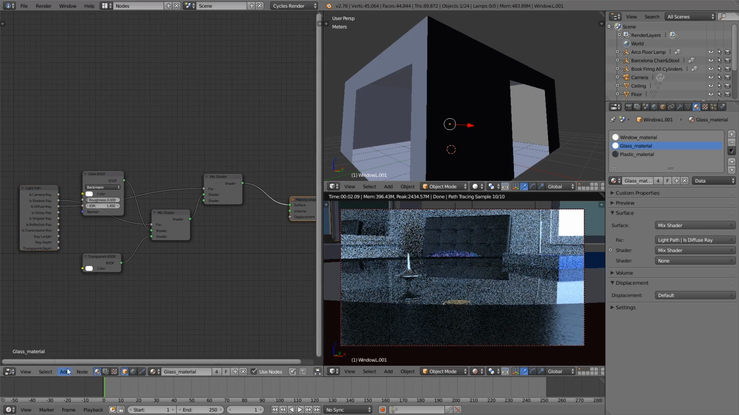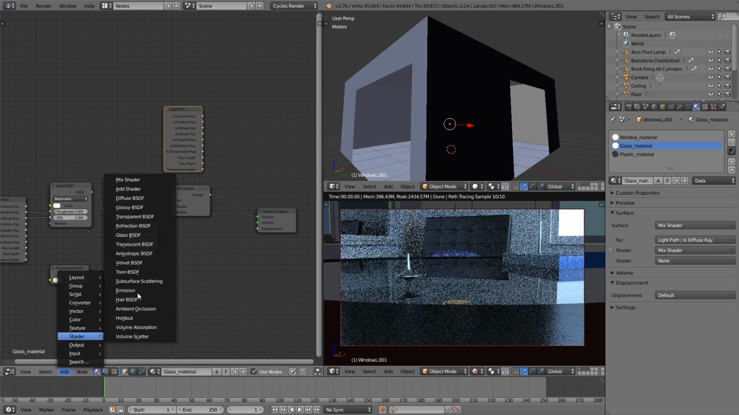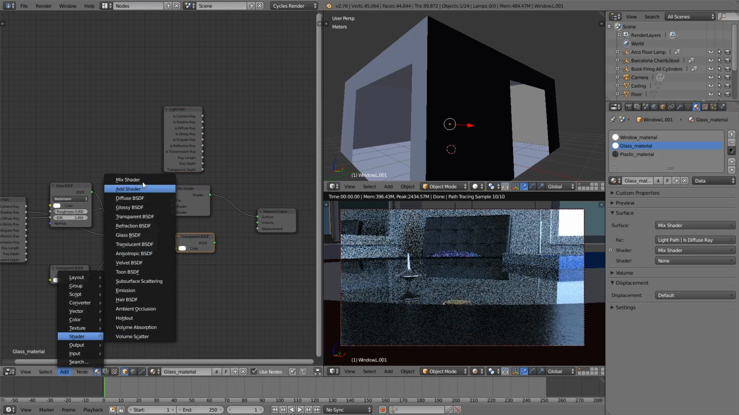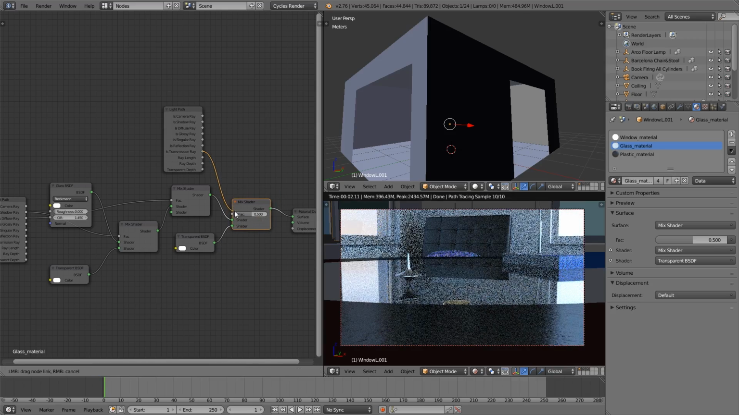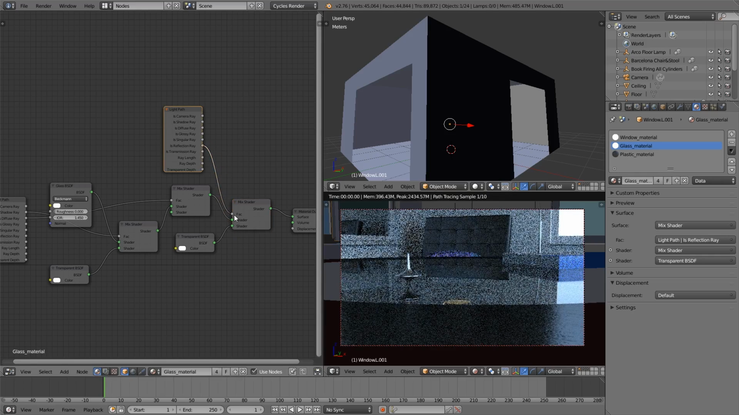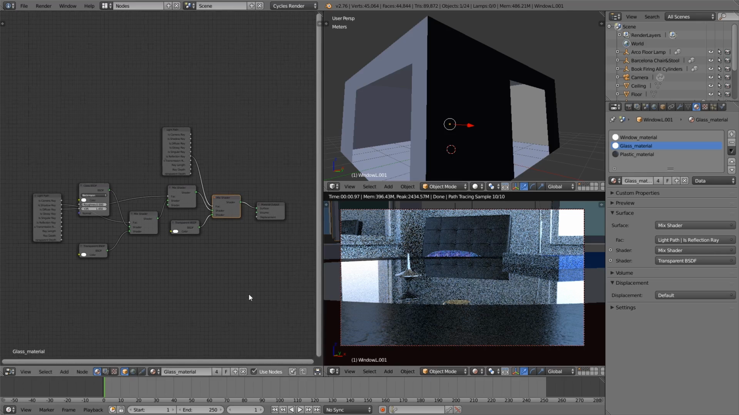So we're going to cheat by using a light path node, and I'm going to bring in a transparent shader, and then I'm going to go shader mix shader. And then we're going to say if it's a transmission ray, no, a reflection ray, no, it's a singular ray, that was it. Yeah, that gives us the effect we're after. So basically, it's letting more light in via the window there, and brightening up that corner quite a bit, which is nice. So we'll leave that as is.